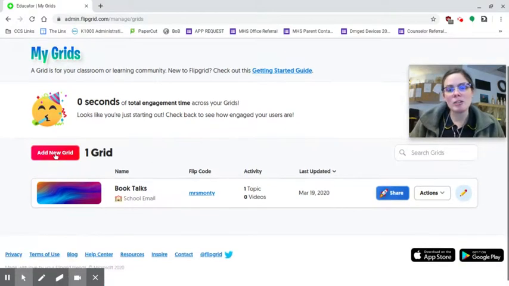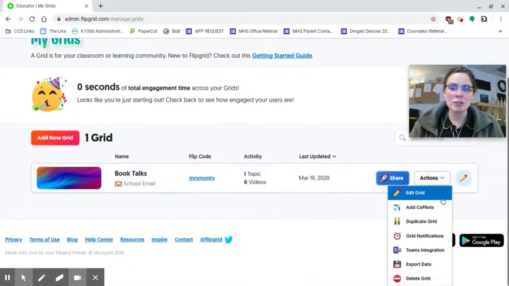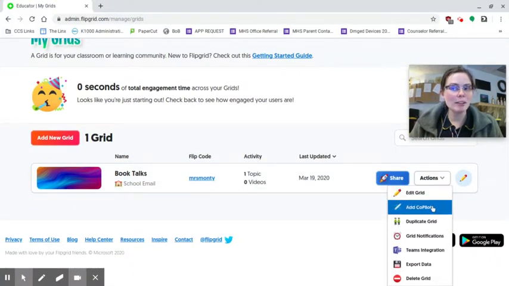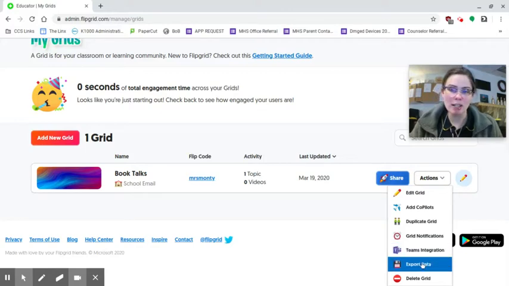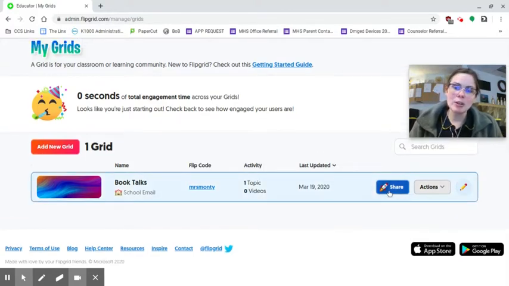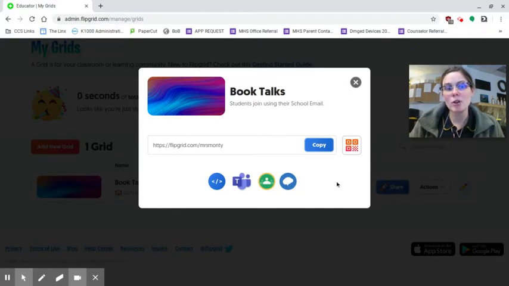So you can add as many new grids as you need to. You can always use this little pencil over here to edit your grid. And then this actions drop-down menu lets you add co-pilots to your grid, aka co-teachers. You can duplicate it, you can get notifications on it, you can export it, or you can delete it from there. You can also share it, and that's to share with students to be able to respond. So I could share this total book talk grid, and then the students would have access to any book talk topic that I post moving forward by sharing the grid with them.